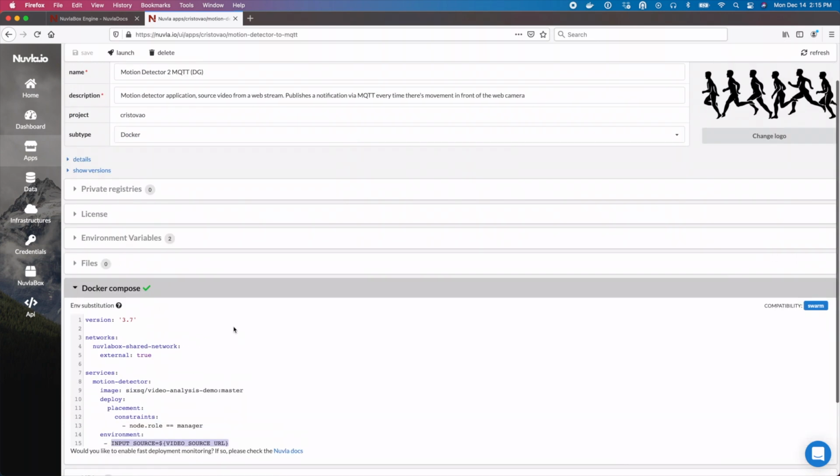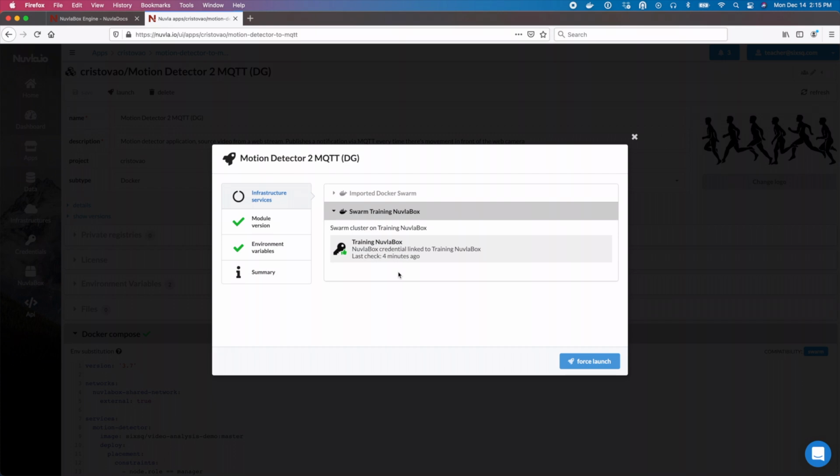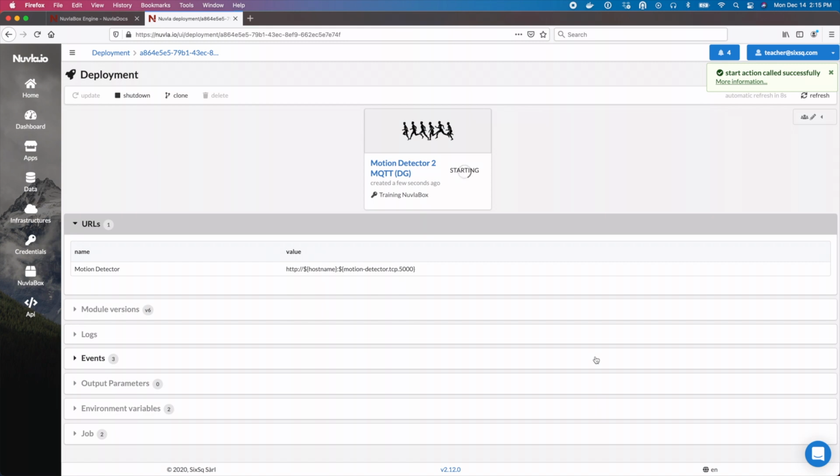Okay? So if we deploy this application, launch, and select the NuvlaBox as usual, as an environment variable, I will put the link that we have copied from the NuvlaBox page. Okay? And launch. So again, this is a link that can only be accessed from within the NuvlaBox. It is not published outside that host. And to access it, you need to be running inside the same network as the NuvlaBox. And that network is called NuvlaBox-shared-network. As simple as that.